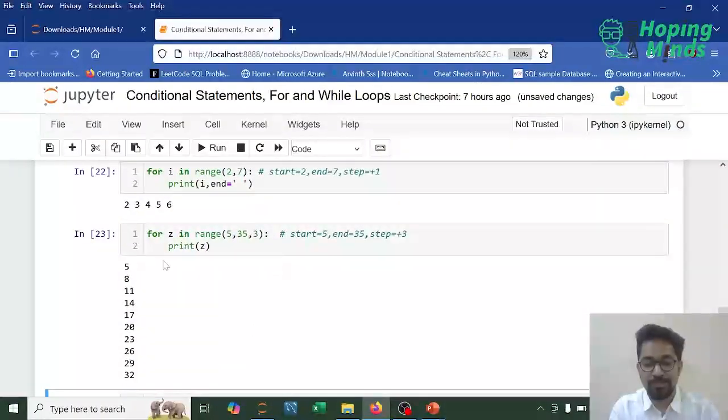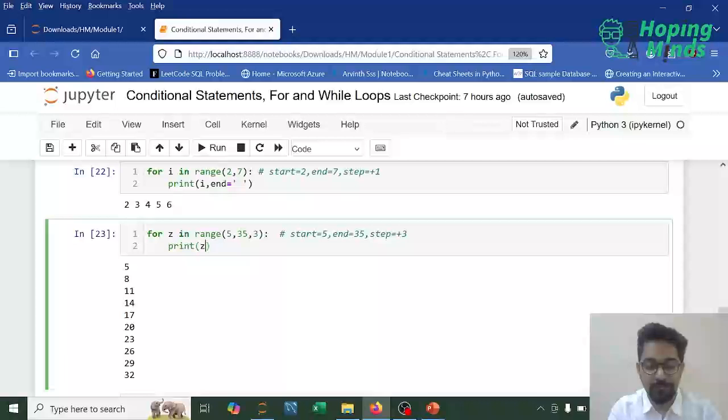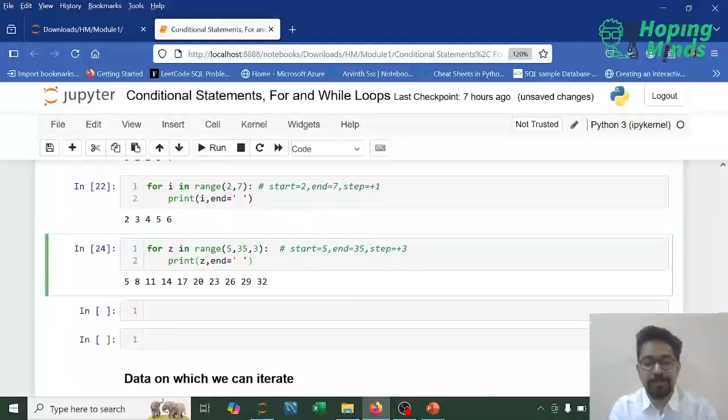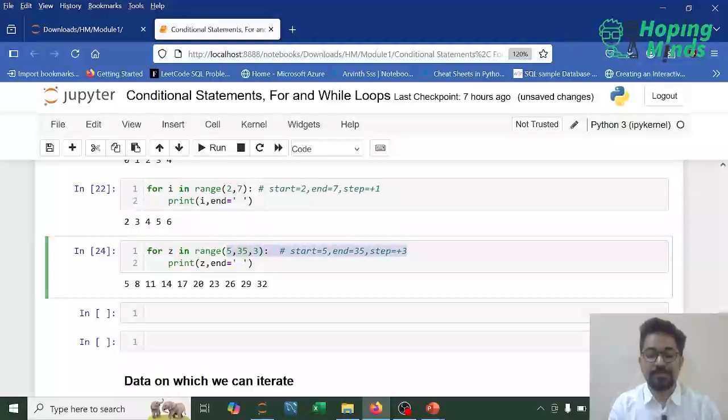Just observe this. 5, 5 plus 3, 8, 8 plus 3, 11, 11 plus 3, 14, then 17, 20, 23, 26, 29, and 32. Let's print it horizontally. Alright, so guys, this is how step size plays a significant role.